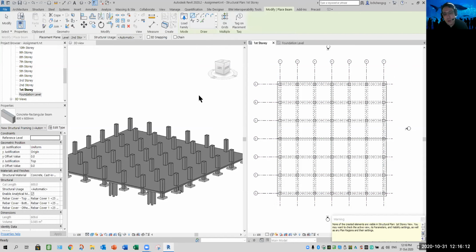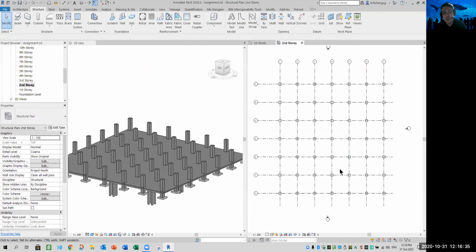Seems like it doesn't go up. Huh? See, it's telling me now. Okay, it says visibility issue. Why? First story cannot see second story component. So it's okay. Don't worry. Close your foundation. Open up your second story. Your beam should be there. Don't have? What's happening?